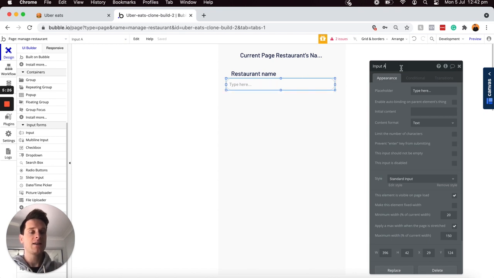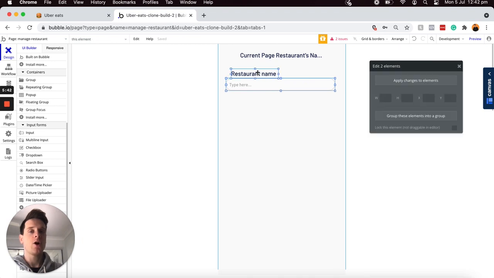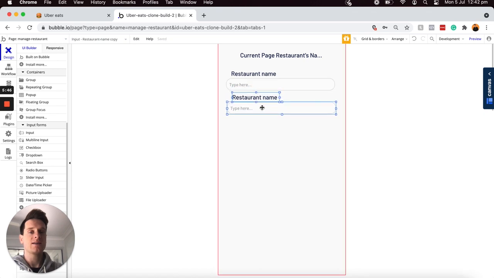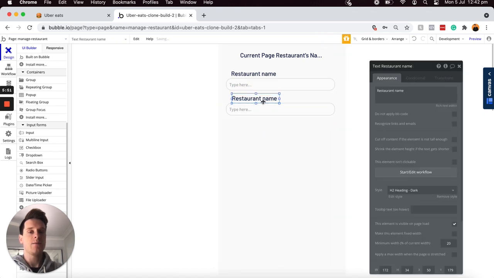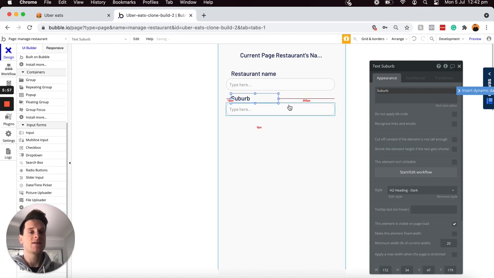And I'll be updating the name of this input field to be called restaurant name. And I'll be leaving this as a text content format. I could also just make that a tad bit bigger as well. And now below this, what I'd like to do is just copy our title, copy the input form, and drag that down. I'll just make sure that that is in line with the input field, and that is in line with our heading. And now I would like to update this text to display the word suburb.